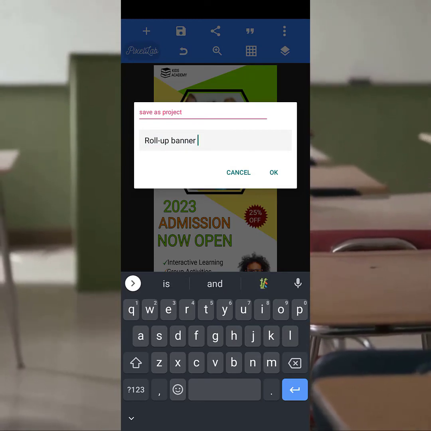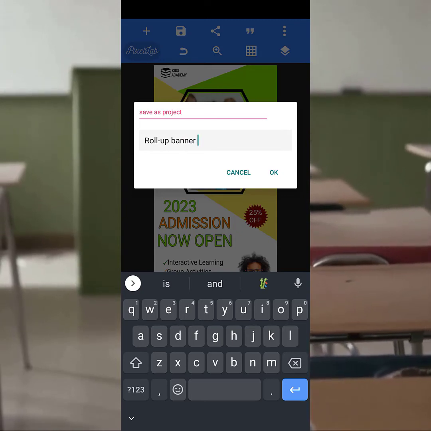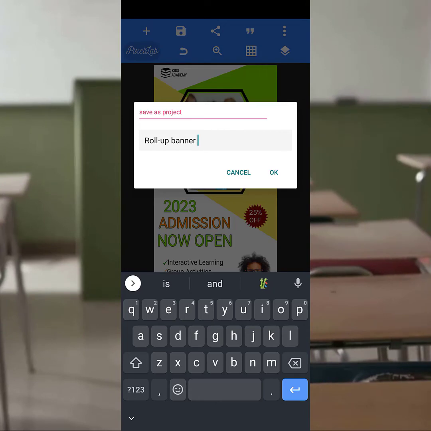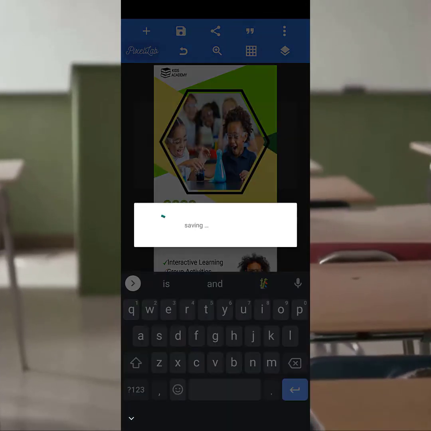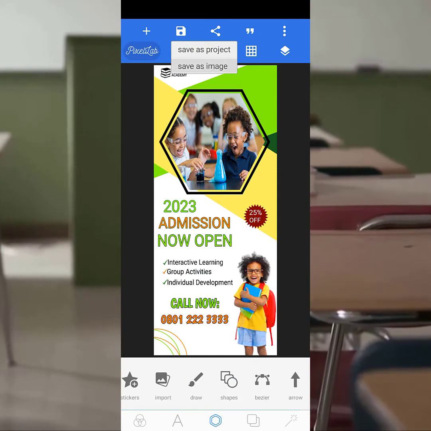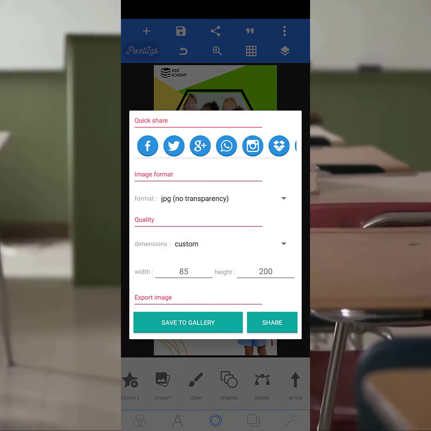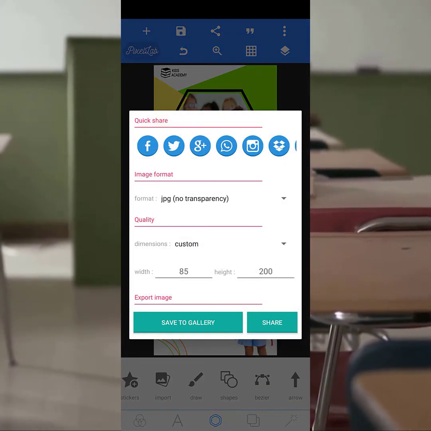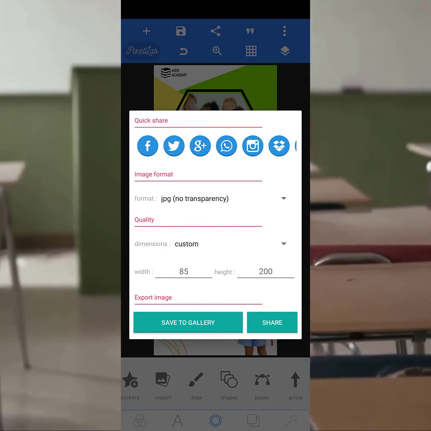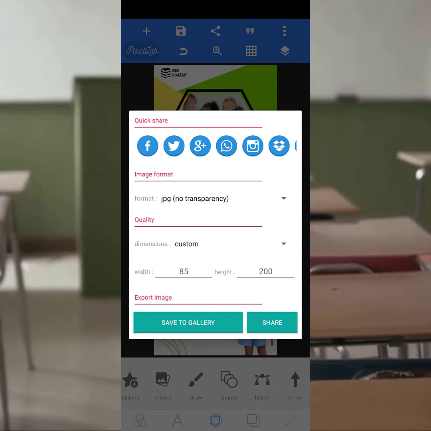You can just easily go back to your work, go back to your project, then edit it, then you can still save as project again. So you click OK, you give it a name, save as project. Good. Then you still go back there, then you save as image. This image is what you're going to be using for your 3D mockup. Now you see that the format is in JPEG, no transparency. You can leave it that way.